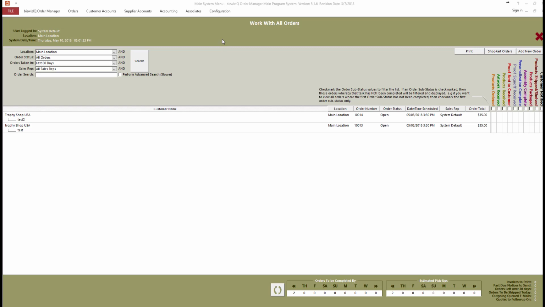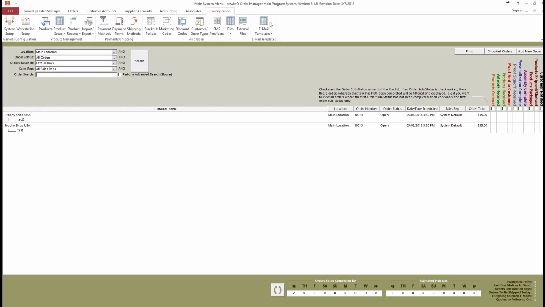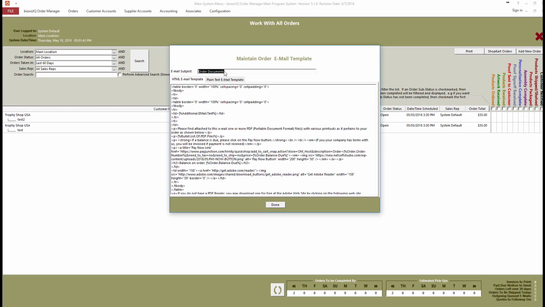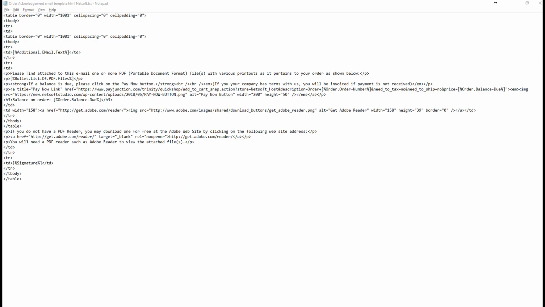To do this, go ahead and open up your Order Manager. Click on configuration, click on email templates, and we're going to change 5 of them here. The orders, order complete notification, customer account statement, invoices current due, and invoices past due. So we'll go ahead and start on the orders one. So you can see right here we've got all of this information in here. We need to go ahead and copy and paste the changed text file that we just created.